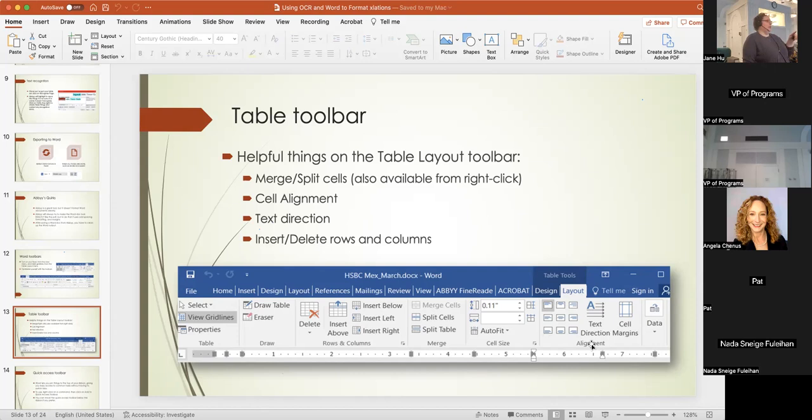And then the insert and delete rows and columns and all that. Most of this you can get from right clicking on a cell, but if you need them from the toolbars, they're there. Your view grid lines is right there on the left, and then your table properties, the full table properties, which honestly I use more than I would have expected, because there are certain things you need to change for the whole table.